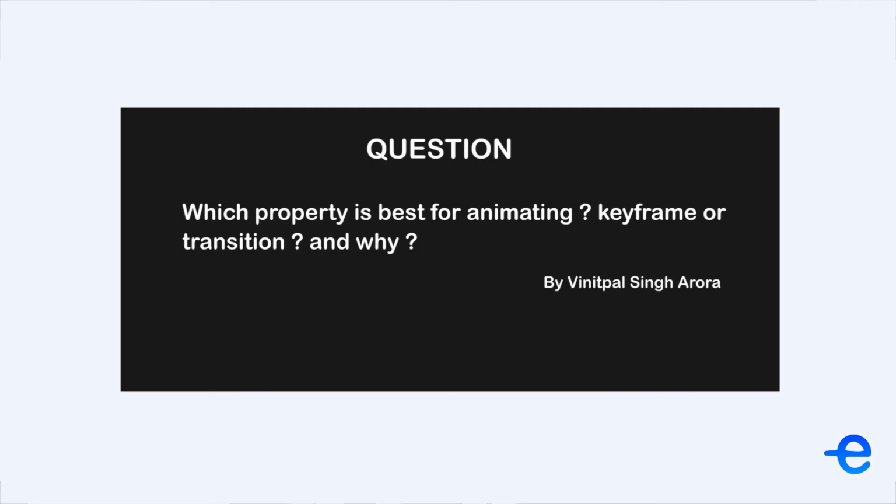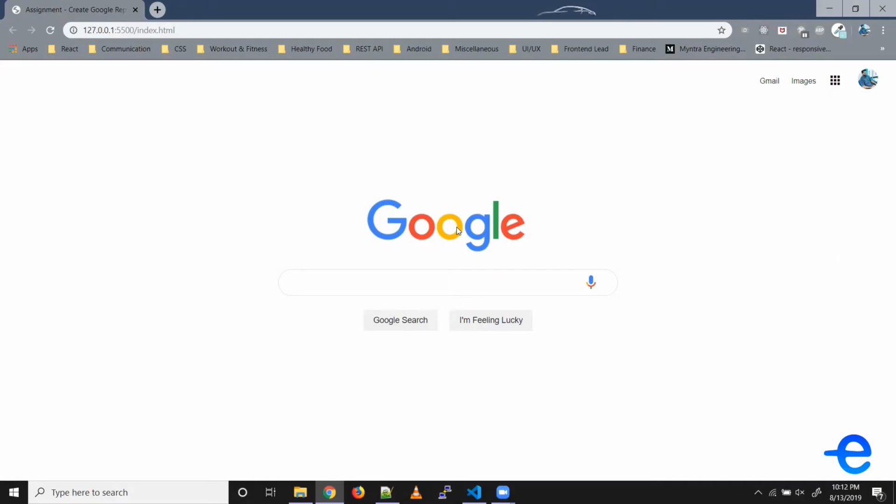The next question is by Vineet Pal, which says, which property is best for animating, keyframe or transition, and why? Well, there's no best property. It actually depends on your use case. If you have a simple use case, like you just want to scale this image on hover, you could use transition. But when you want to do something more complex, say when someone hovers, it scales down and then scales up, in that case you cannot use transition. So let's give it a try.